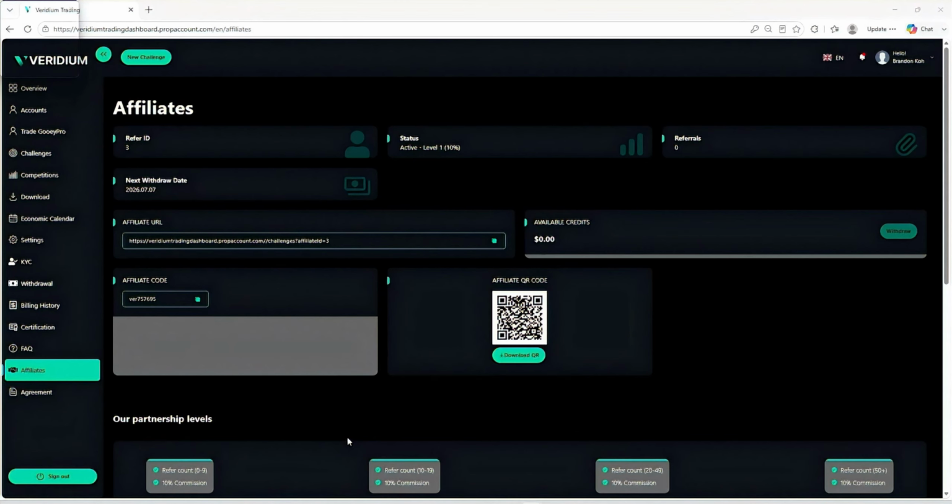So do make sure that the referees use your affiliate code when they actually purchase the challenges. Do note that there is a withdrawal delay of 30 days, which means that you must wait 30 days after your first successful affiliate withdrawal before you can request for a second withdrawal. And there is a minimum withdrawal amount of $100 because of the processing charges.